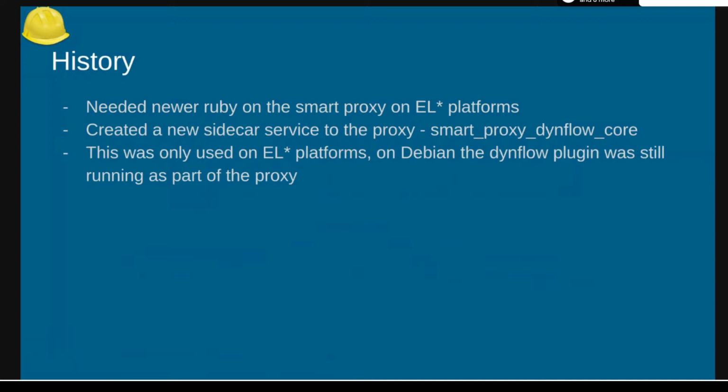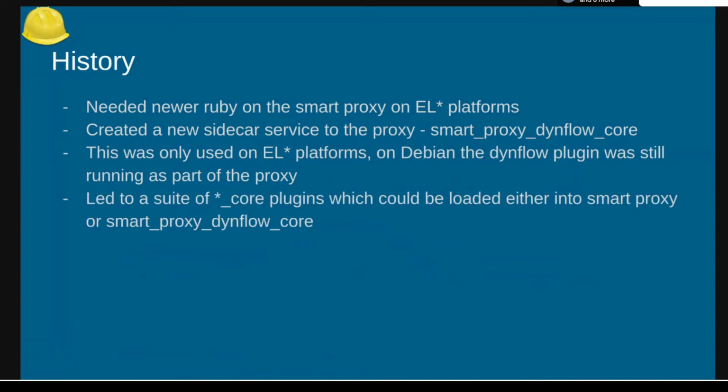So there we used this split deployment, and on Debian, there was no issue. Debian was shipping newer Ruby at the time, so we didn't really change anything. And Dynflow was running inside the regular SmartProxy. This led us to create a suite of plugins, usually called Foreman something core. So for remote execution, we had Foreman Remote Execution Core. For Ansible, we had Foreman Ansible Core, and so on. And these could be loaded either into the SmartProxy itself or into SmartProxy Dynflow Core, and it was kind of shared between the two.